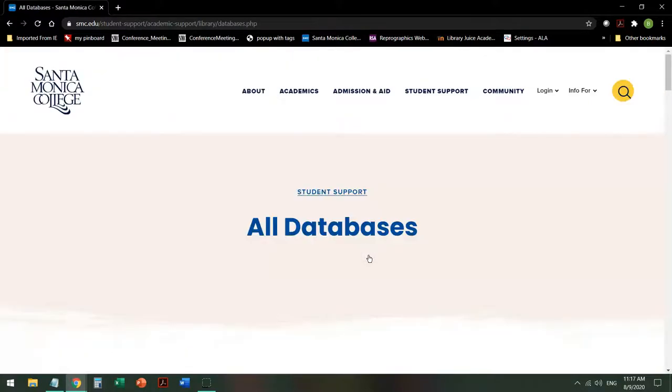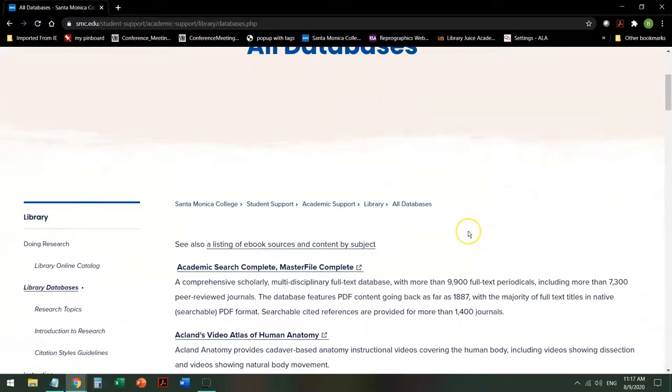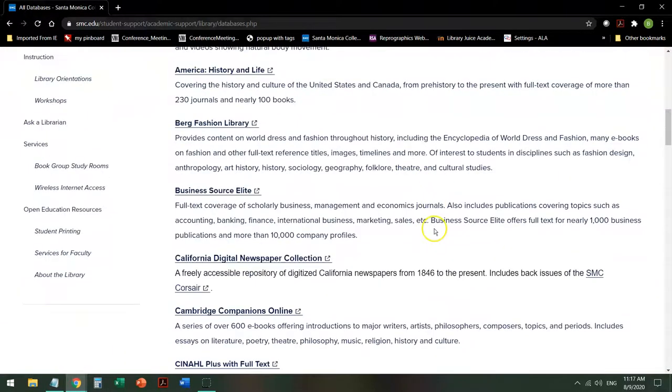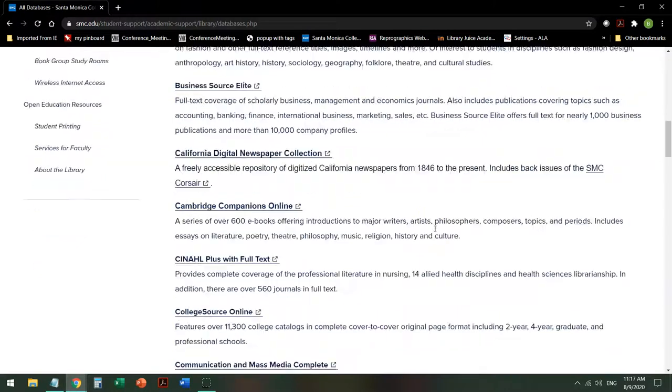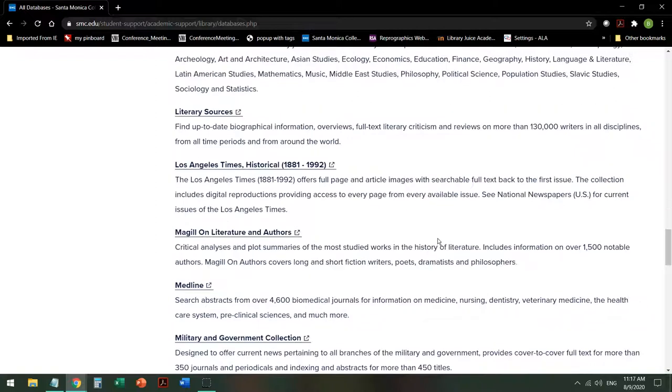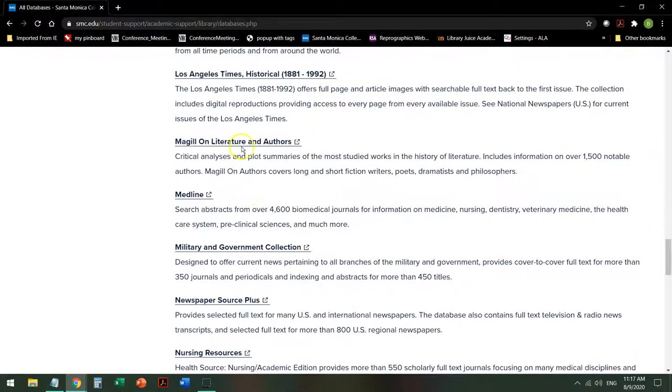The All Databases page contains a list of all of the databases that we currently subscribe to, with a short description of what's in each database. They're arranged alphabetically by title, so we're going to scroll down to Magill on Literature. This is a database that covers the most studied works in literature, including short fiction, poetry, drama, and philosophy.